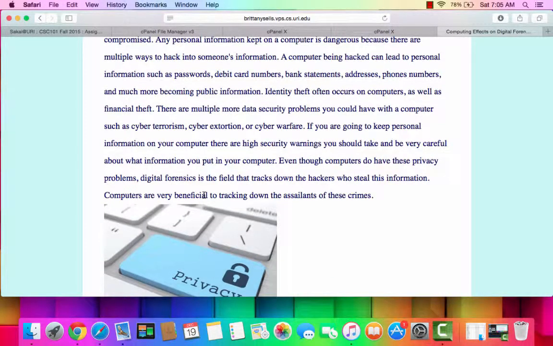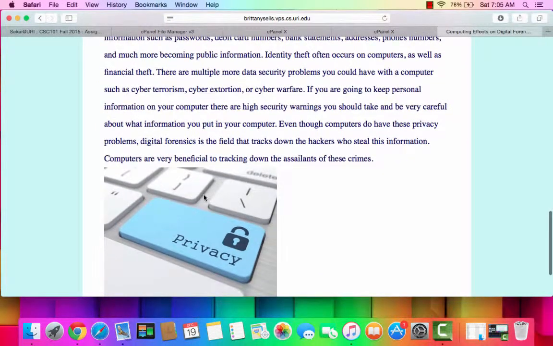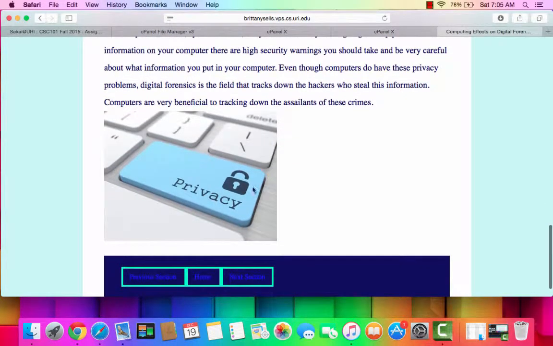Identity theft often can occur in computers as well as financial theft. There are many more data security problems you could have with a computer, such as cyber terrorism, cyber extortion, or cyber warfare. This picture is just to show that computers do have some privacy issues.